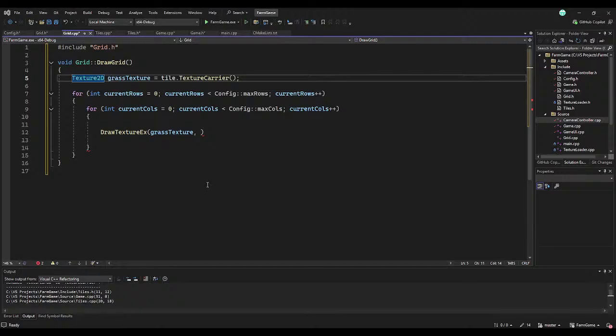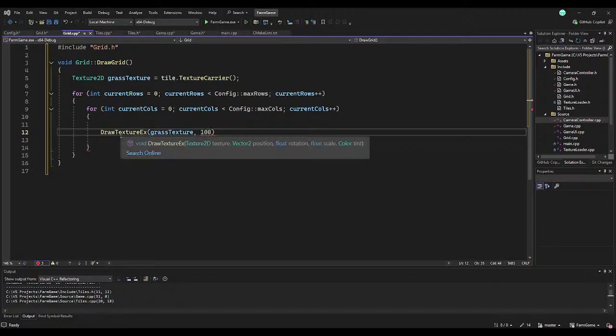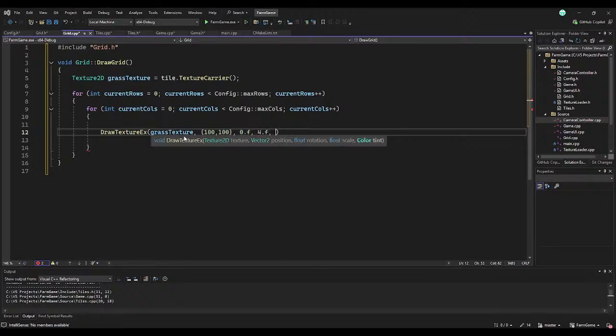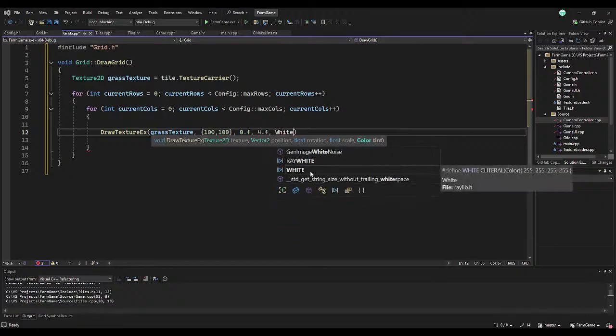So I'll fix that. Basically, we just take the grass texture, and the position should change for every one of them, right? Basically, we should be adding one for every change in position. So if the first position is, let's say, 100, the second position should be more like 100 plus 100. So I'm just going to say 100, 100 for now. And then the rotation, which is going to be 0.5. Scale, which is going to be 4.5. The color, which is going to be this white for now.